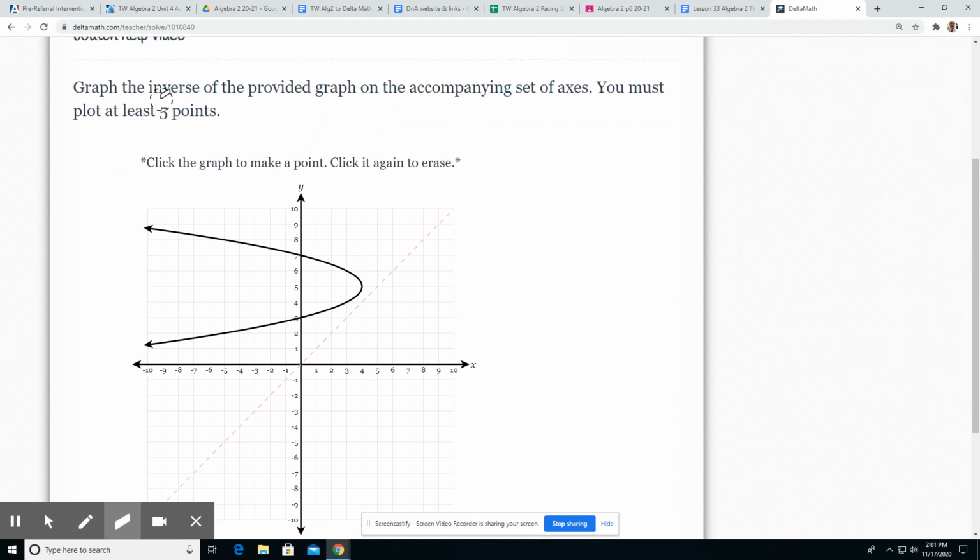All right, graph the inverse of the prior graph, at least 5 points. Everything looks exactly the same, so we would do the same technique, counting to the y equals x line. It's real important you remember that this is a y equals x line. Sometimes that is a very common type of question for these.